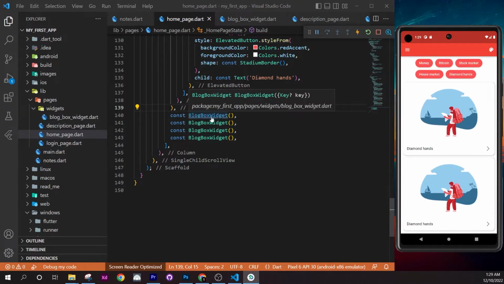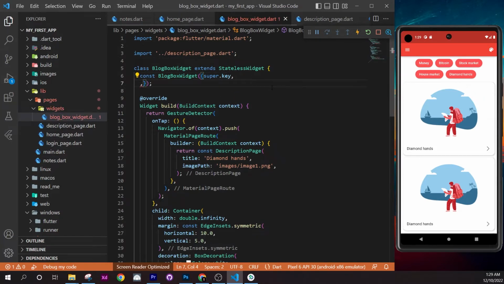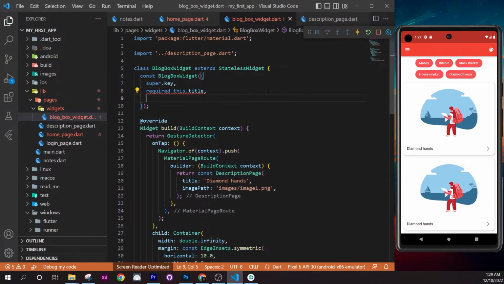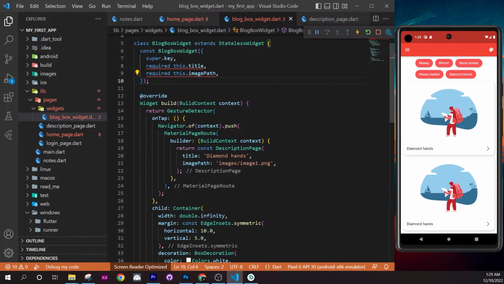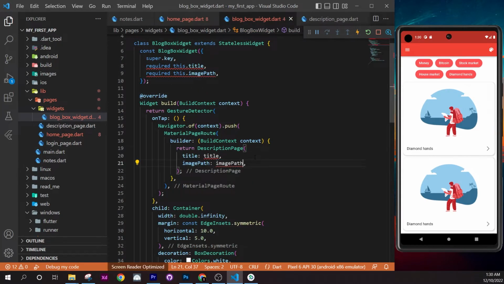So I will go inside the blog box widget. And what I will do is I will create two requirements. So required this dot, it will be the title. And I will also require this dot, it will be the image path, like this. Great. After this, we can replace the title by the title coming from this information. We will need to remove the constant and add the image path instead of the image path, like this.